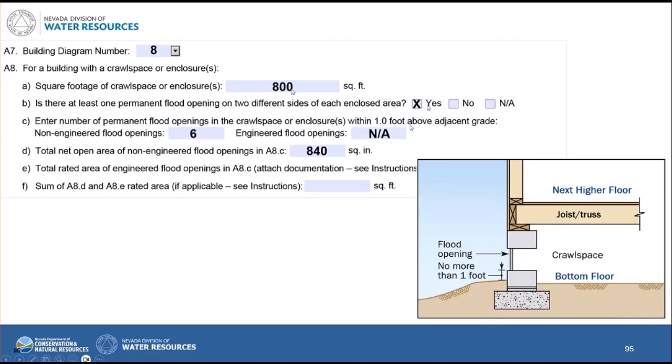And we're learning that there's at least one permanent flood opening on 2 different sides of the enclosure. Great. We've got 6 non-engineered flood openings. And the calculation that was provided to us says all 6 of those openings together have a net open area of 840 square inches. This number versus this number, because this number is bigger, we have at least that 1-to-1 ratio. If this was 740, no good. But 840, we've got more than 1 square inch per square foot of enclosure.